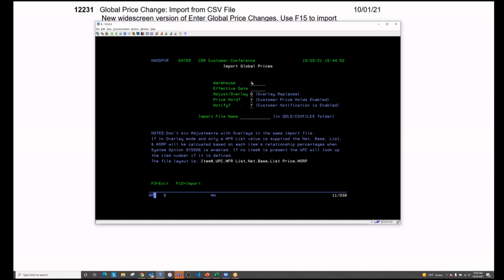So you're restricted to a warehouse. That's a required field. You must give it an effective date. See, those are required fields. So if I give it an effective date, and I say, all right, do not commingle adjustments with overlays in a single batch to pull in, because that made it a lot more complicated, and we felt it was too complicated for the first go around for people to become accustomed to.